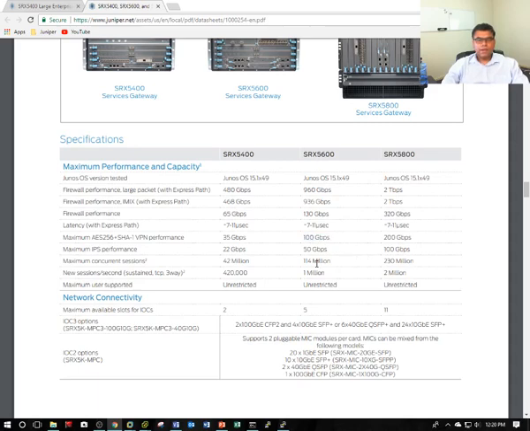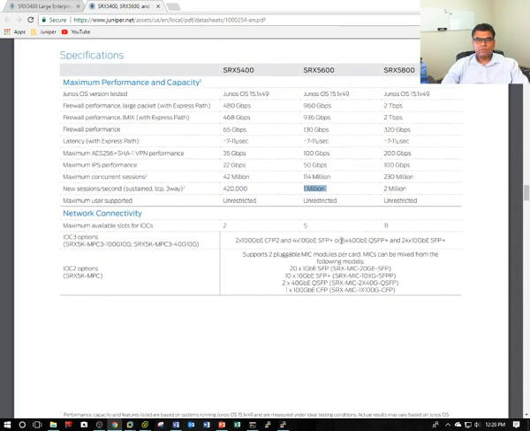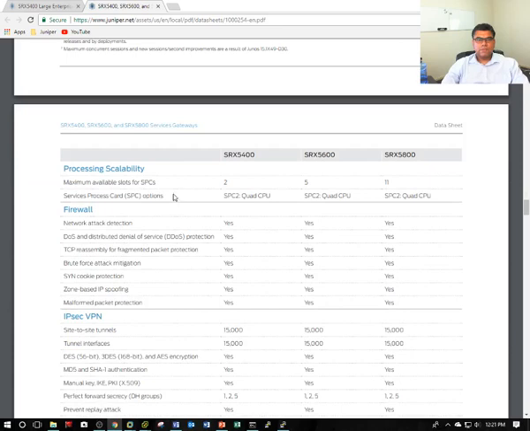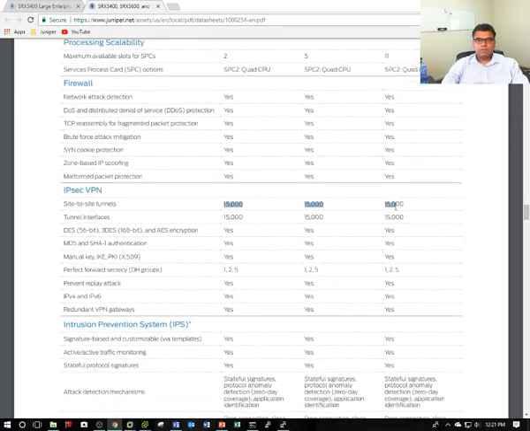The other part I'd like to mention is maximum concurrent connections. As you can see, it's 42 million, but on the 5600 it's 114 million concurrent sessions. It's the number of sessions that can be created on the firewall. The new sessions per second is 5420,000 on the 5400, but for the SRX 5600 it's almost doubling. If we go further down, as I said, the number of chassis slots is a two slot chassis, but the 5600 is a 5 slot chassis, and the 5800 is an 11 slot chassis. And as I said, the number of VPN tunnels is almost the same.